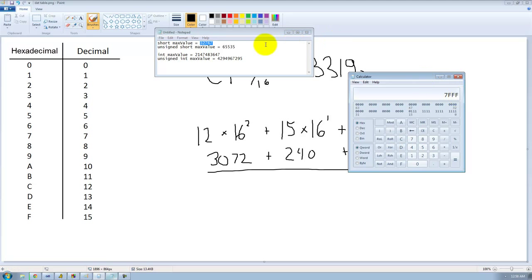Let's just go ahead and convert 65,535 into hexadecimal before we jump to any conclusions. So as you can see, the maximum value for an unsigned short is 65,535. So if we just convert that into hexadecimal, we see that it's FFFF. So as you can see, there actually is a pattern.